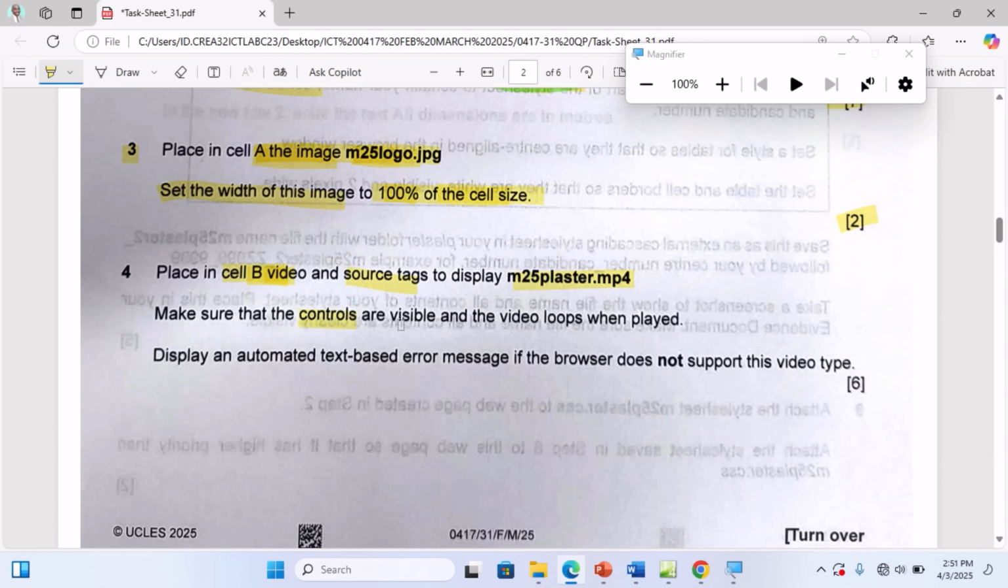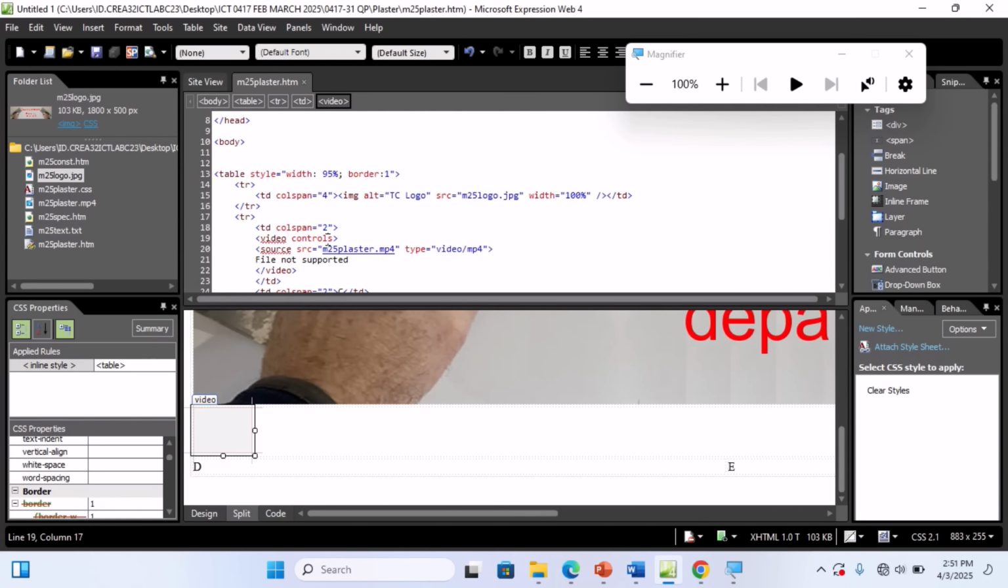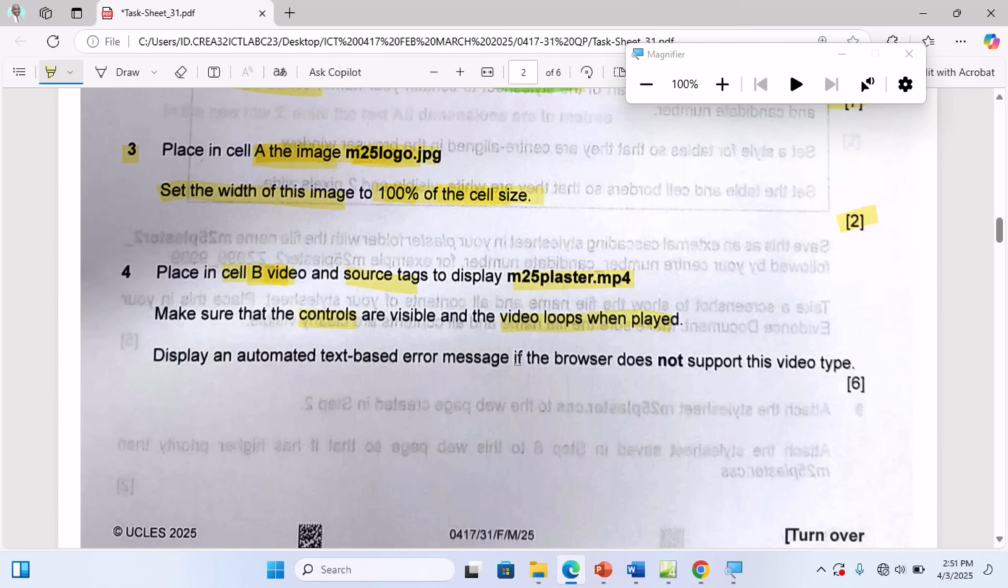That's why I used controls, and the video loops when played. Now for controls, that's why I used controls, so that the controls can be visible in the browser. And if you go to the browser, you can see the control buttons visible. All these are the control buttons, all right, visible. Then the next one is that the video loops when played. Loop, let's set the loop now.